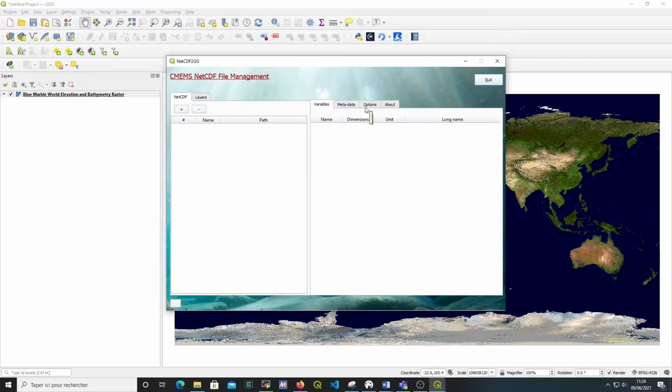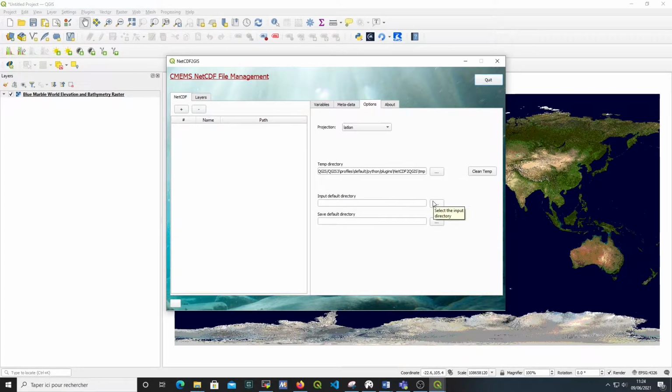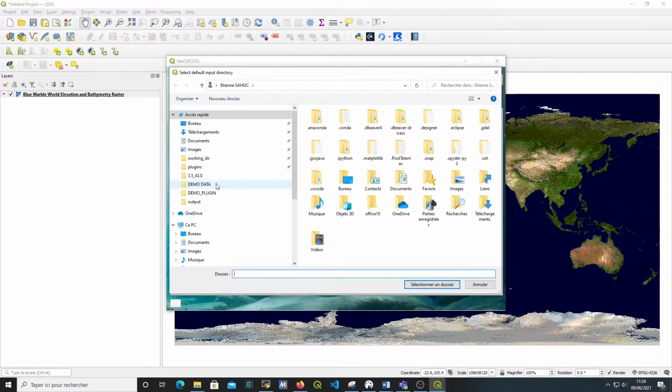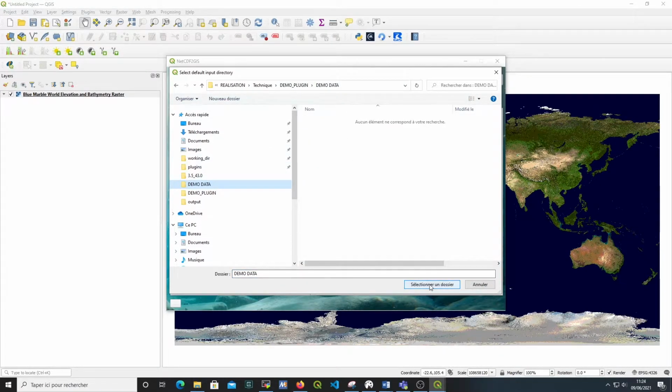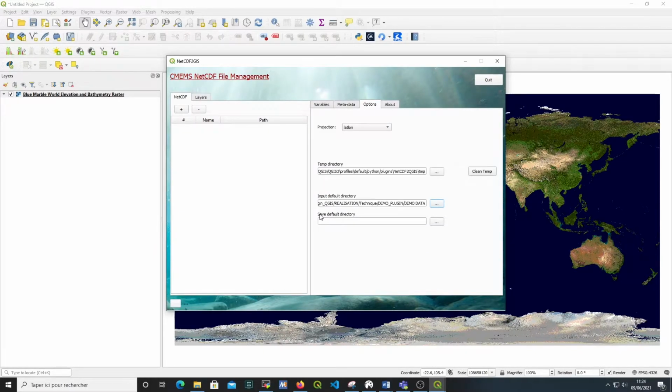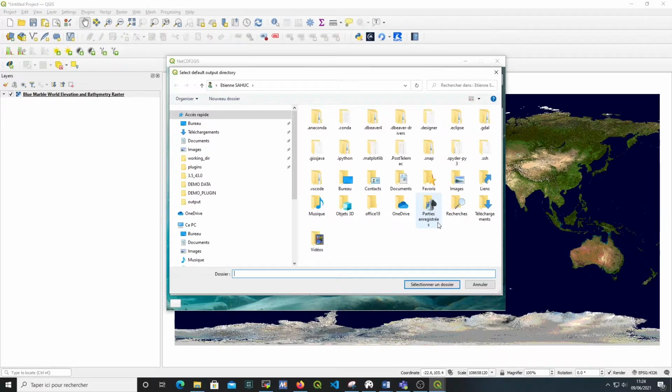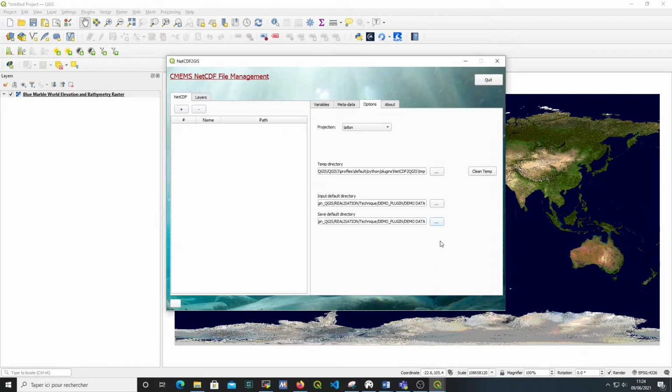First of all, we are going to set the paths on the option panel. First of all, you can add an input default directory. So to load your CMEMS or NetCDF data, you can select the directory containing your data and click on select, and on the save default directory you can select the default directory to save the new layers you are going to create with this plugin. So you can select another directory.